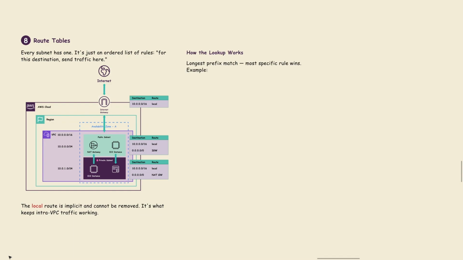How route lookup works. Longest prefix match, most specific rule wins. When traffic leaves an instance, AWS checks the route table and selects the most specific matching rule. This is called longest prefix match.